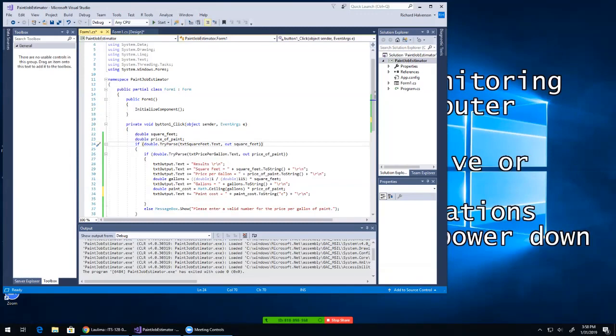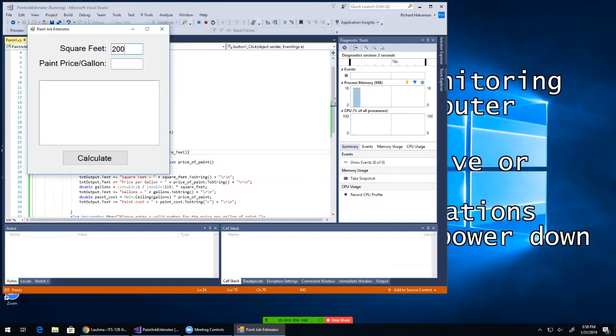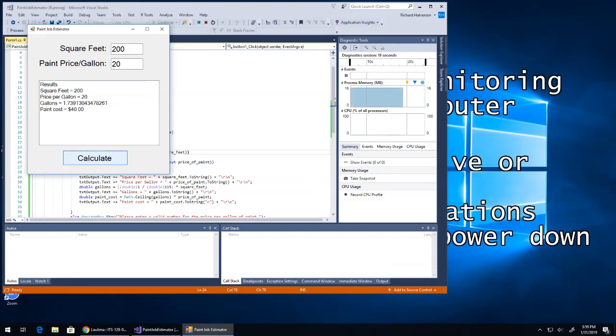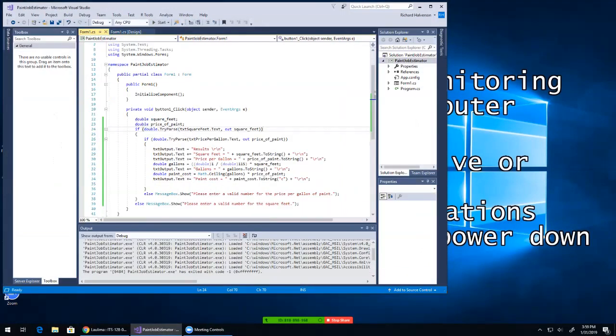Oh, let's see what this does. 220. Yeah, there you go. What do you think about that? That looks pretty cool. It rounds it up.